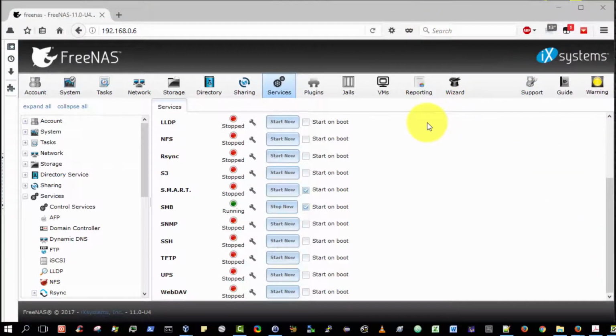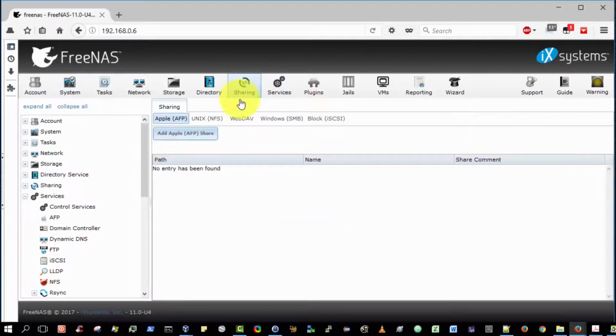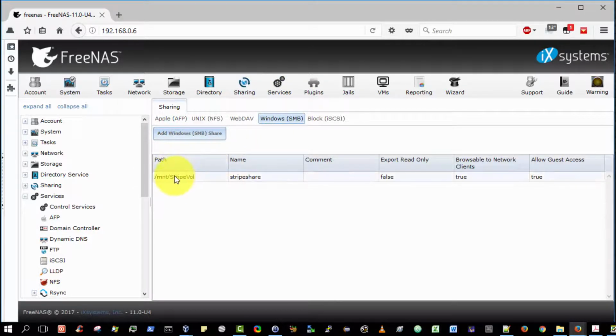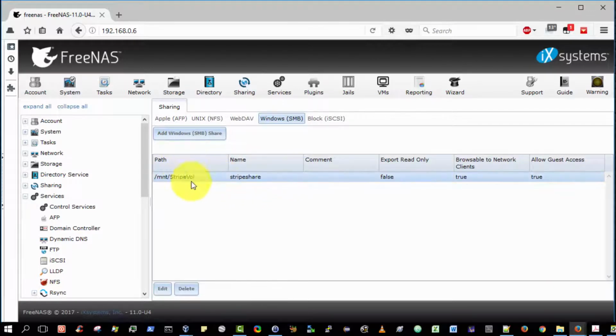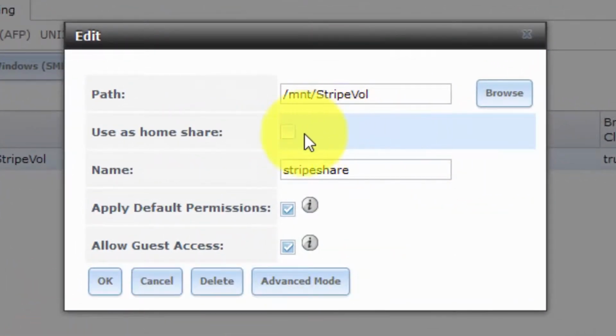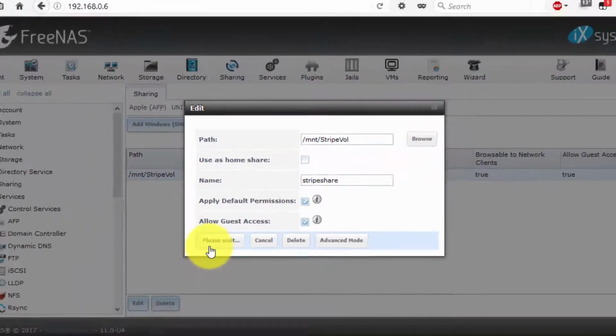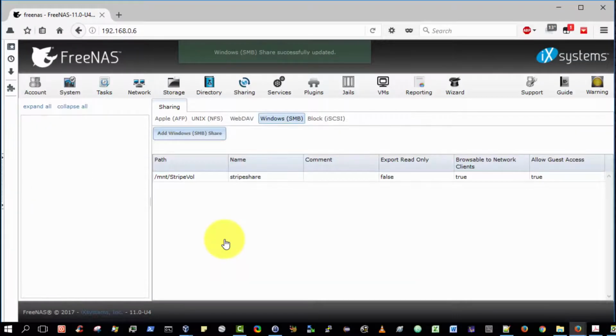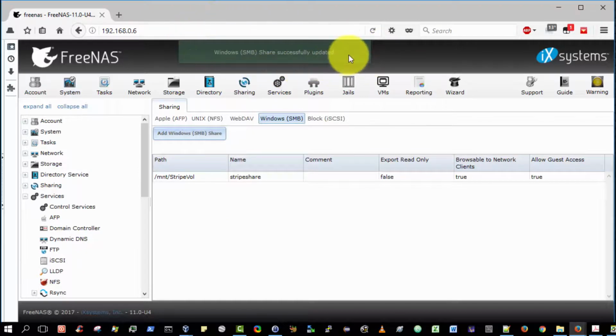I just realized I may have given you some slightly erroneous advice. Let us go back to the sharing option and let us select Windows SMB and view our shares. So we already have one existing share that we created, the Stripe share. So let's select that and choose Edit. And I had originally told you to use as home share. In hindsight, I should not have said that. So make sure you deselect use as home share and leave all the other settings as they were and choose OK. Perfect. So Windows SMB share successfully updated.